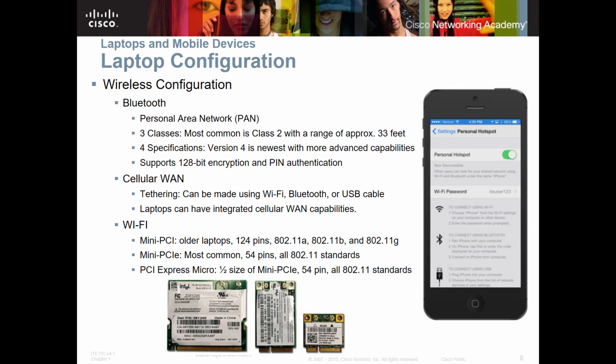Now, when you configure wireless, this is in the operating system, and you can have some different types of wireless connections. You can have either Bluetooth, cell, or Wi-Fi, depending upon the device or your laptop. Most of the newer laptops, and I'm talking this is April of 2017, do come with some type of Bluetooth connection and Wi-Fi, or a combination of both.